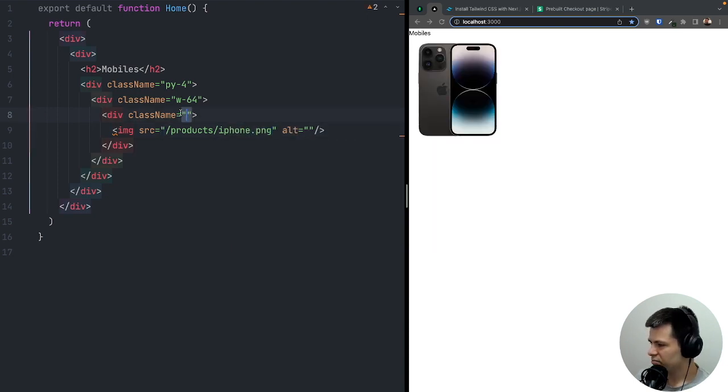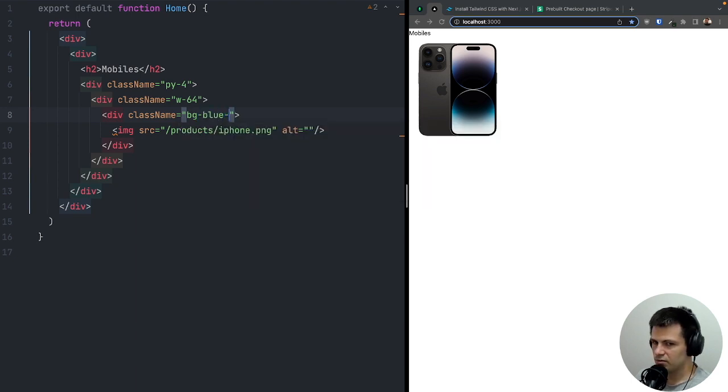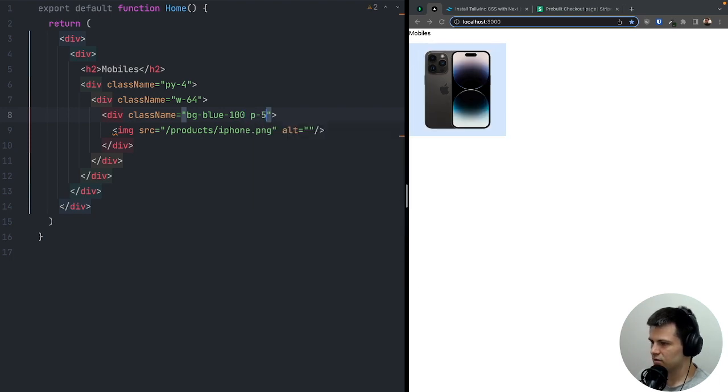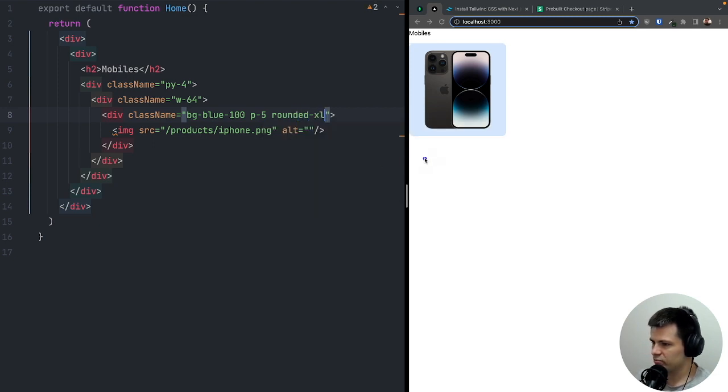Now maybe for the background for this picture, let's add some blue background, like a small bluish color. So let's make background blue and 100. Yeah, something like this. And a small padding. Yes. Maybe let's make this square rounded. So let's do rounded XL. Yeah, so we have some rounded corners.